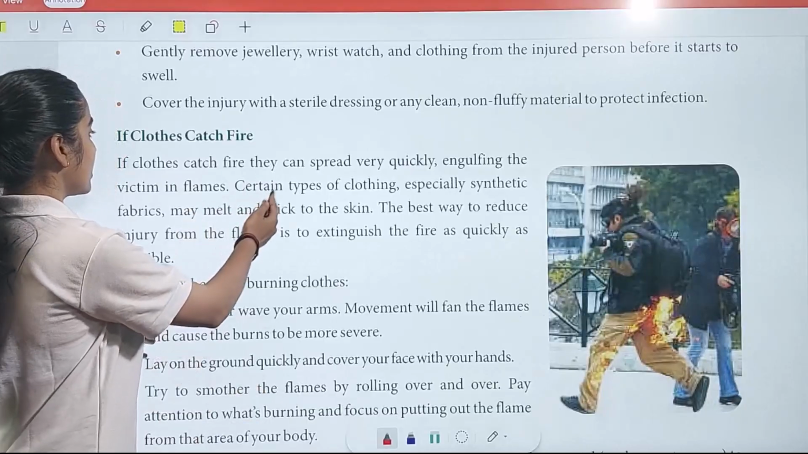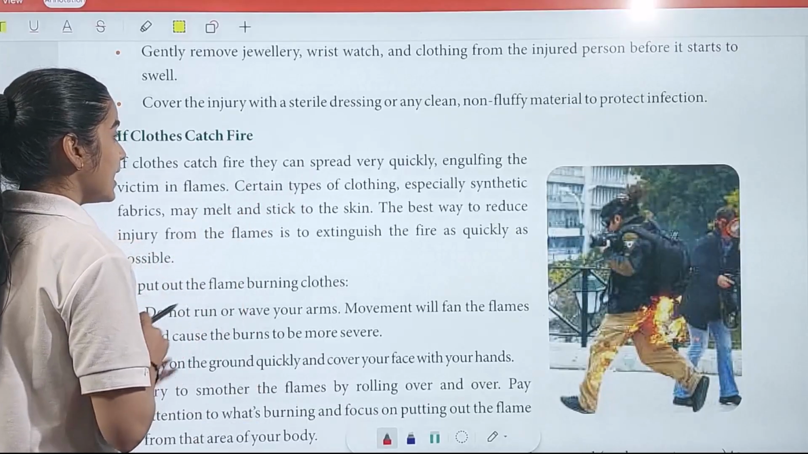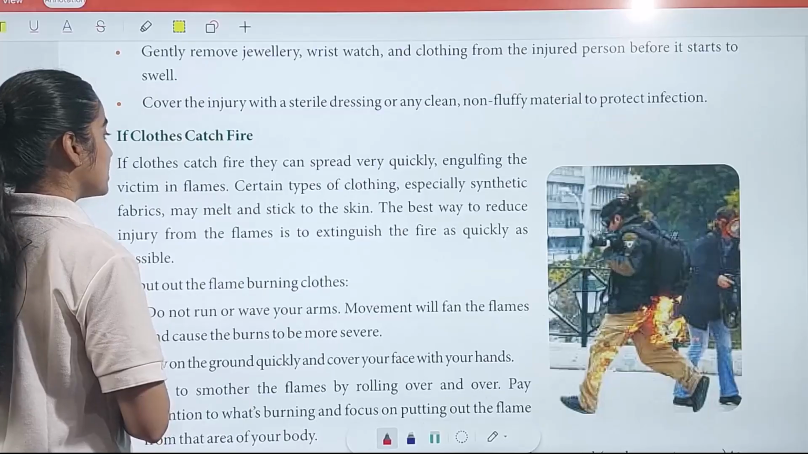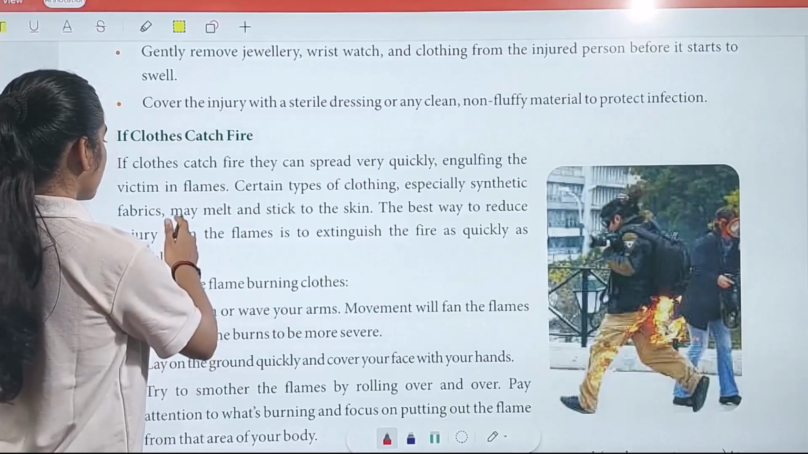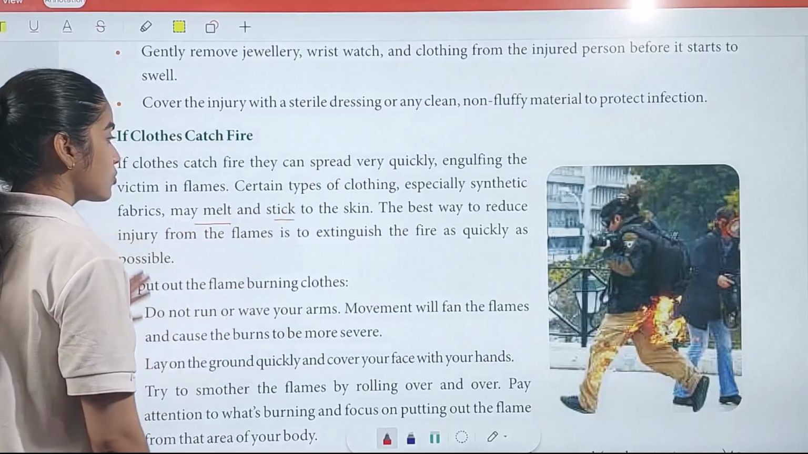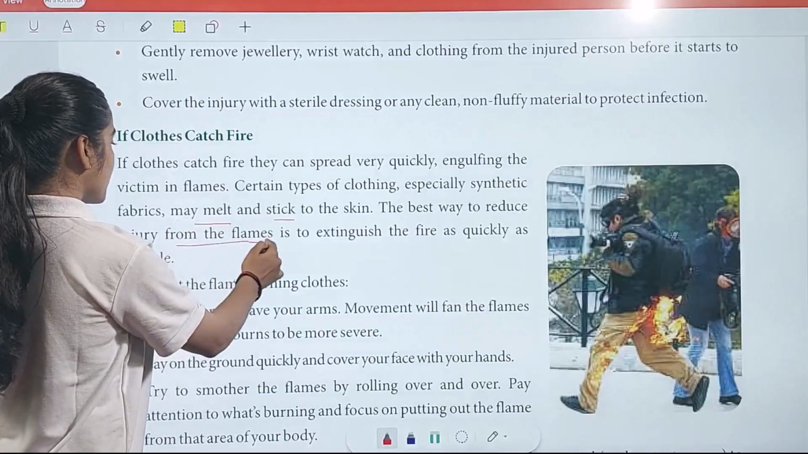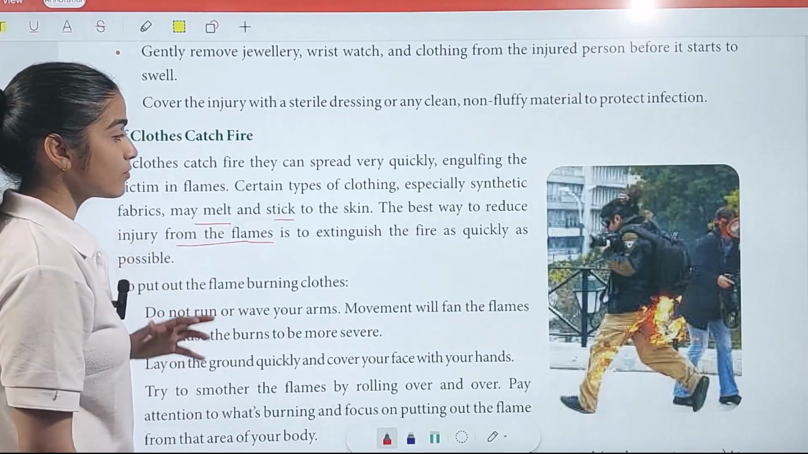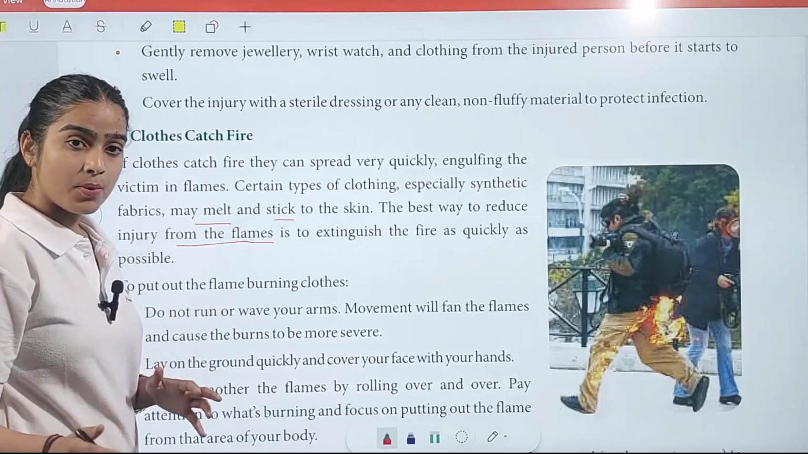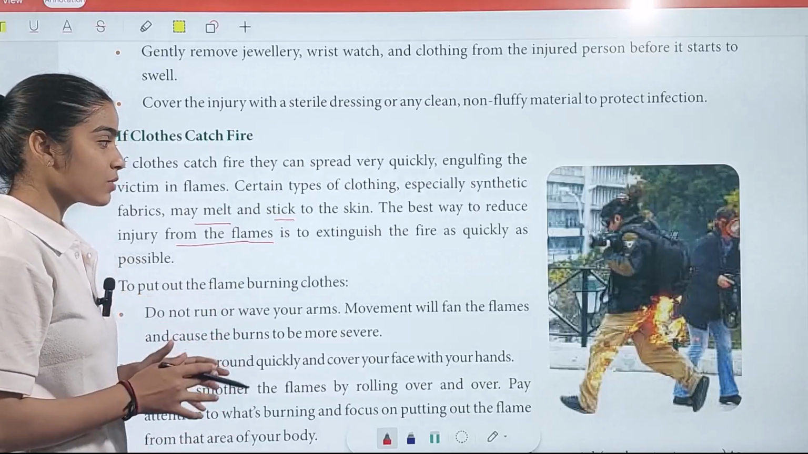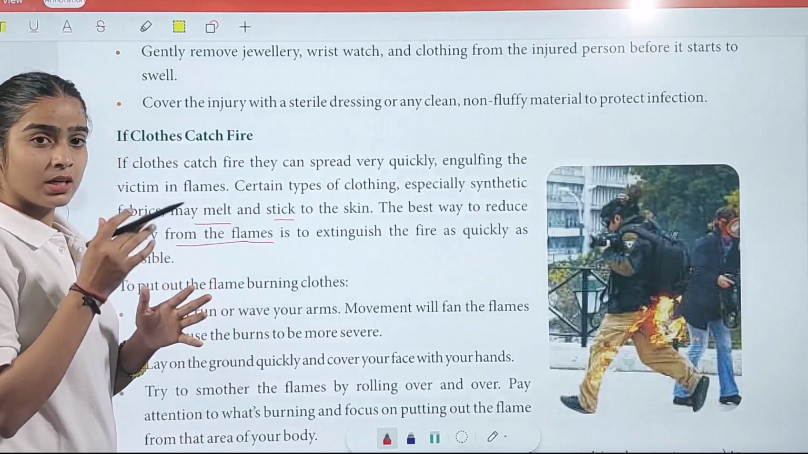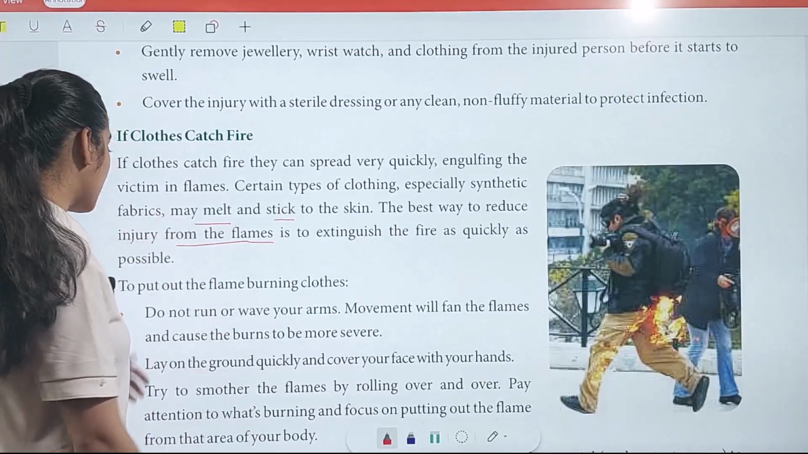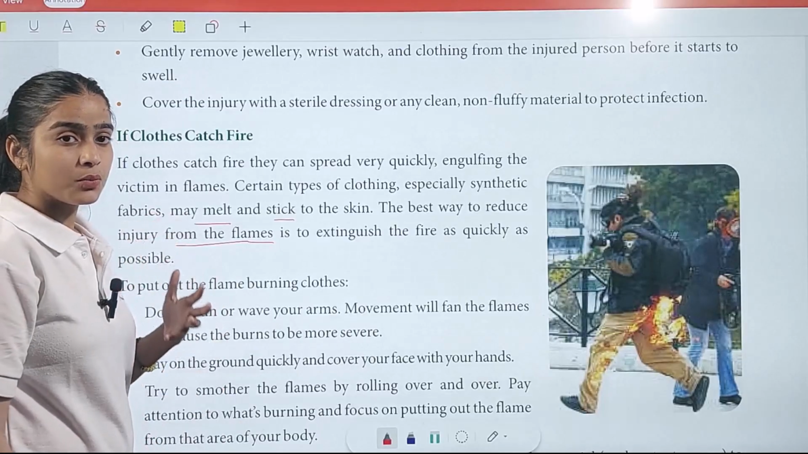If clothes catch fire, they can spread very quickly, engulfing the victim in flames. Certain types of clothing, especially synthetic fabrics, may melt and stick to the skin. So the best way to reduce injury from the flames is to extinguish the fire as quickly as possible. So you have to extinguish the fire as quickly as possible with the help of anything, the extinguisher we have, or with the help of a blanket, with the help of soil.